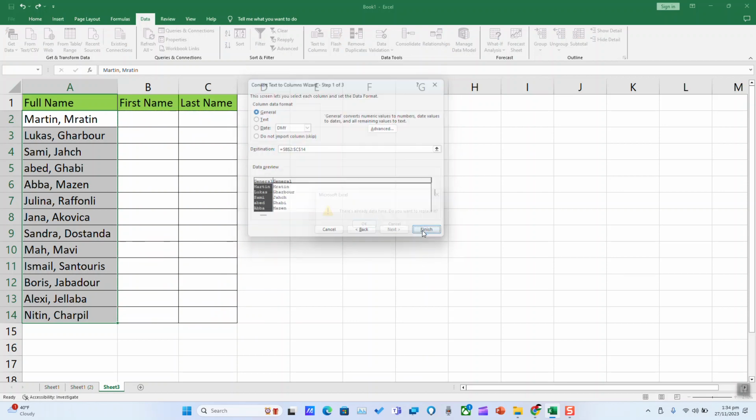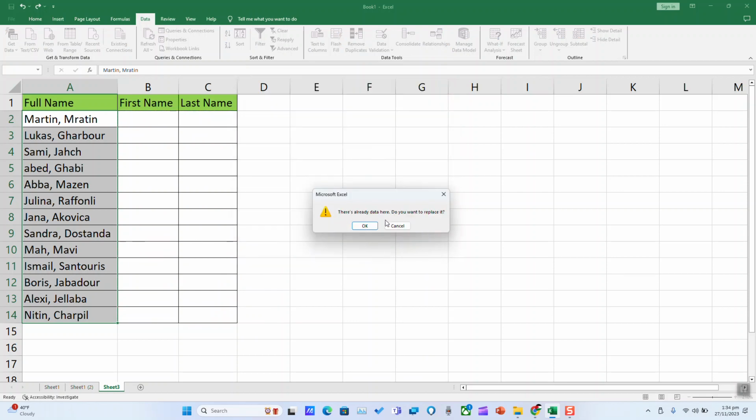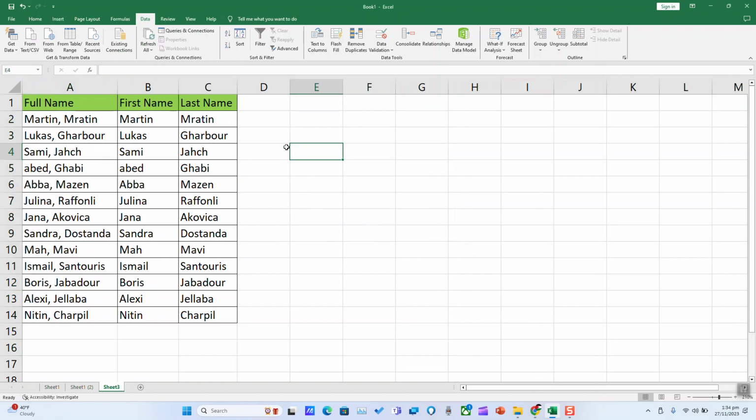Click again. Click Finish. There is already data here. You can click OK. And the magic is done.